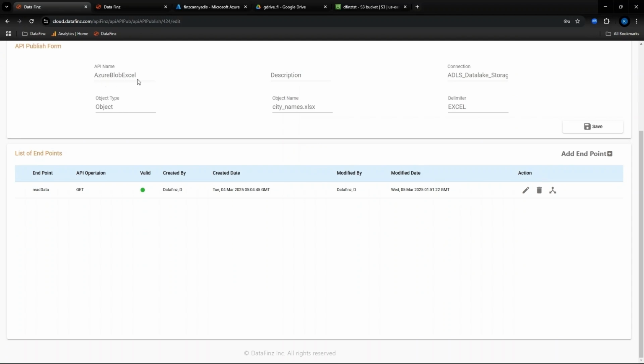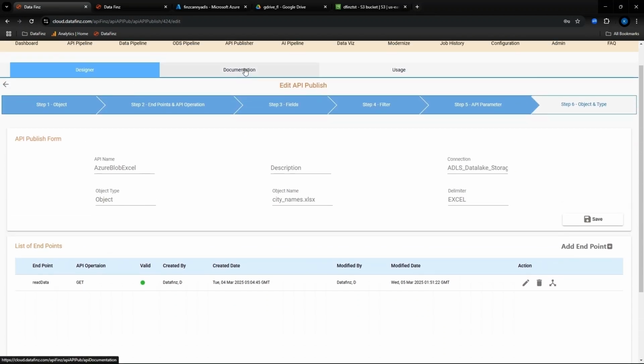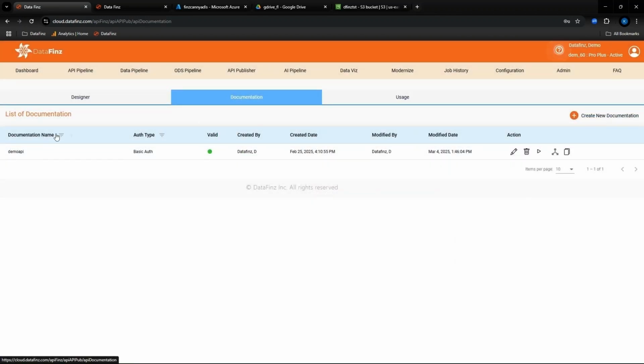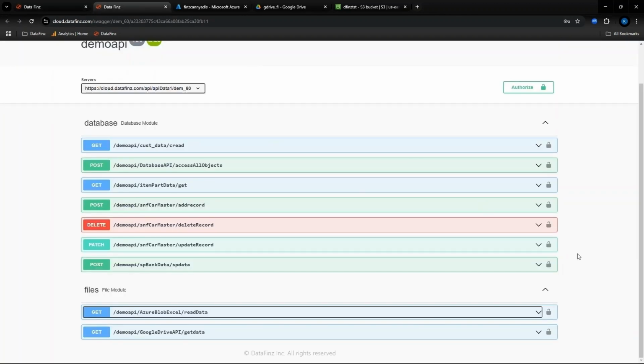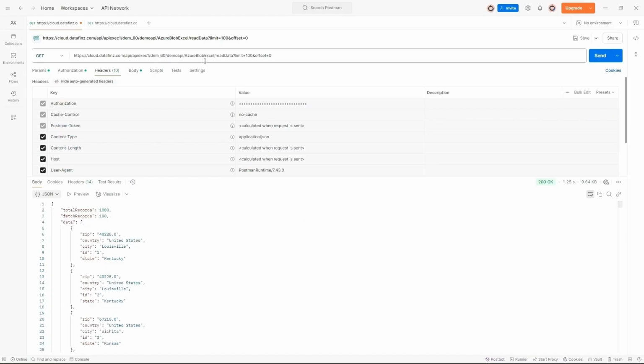The final step is to navigate to the API publisher, select the documentation option, add the endpoint to API documentation, and set up authentication for secure access. The API is then tested in Postman, where upon execution, the user can instantly retrieve data from the Excel file.